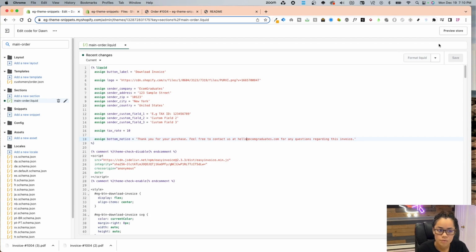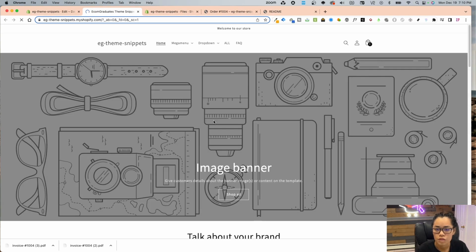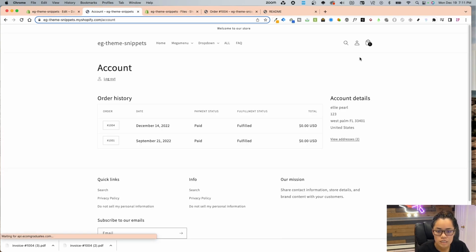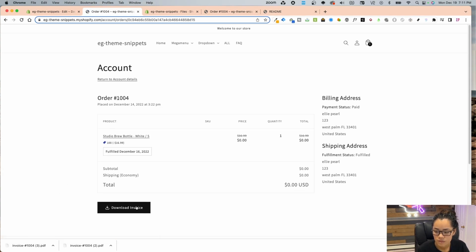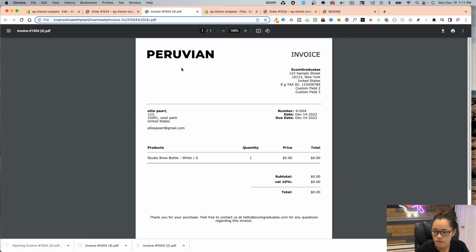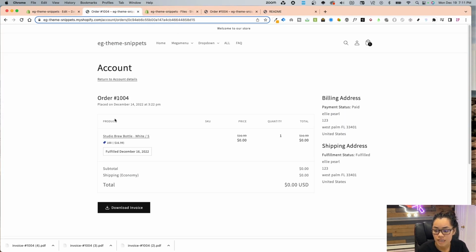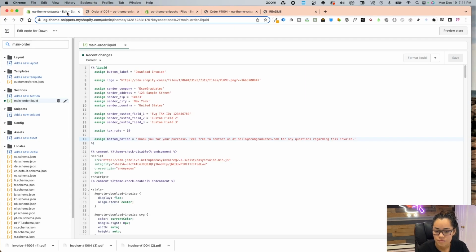Now I'm going to preview my store with the new invoice. I should see, after Shopify updates, the download invoice option. So I'm going to download that. And let's see, Peruvian, it has a logo and it has all the text here, the date when I ordered it, and the summary of what the customer ordered. And that's basically it. It looks really simple. It is actually really simple.